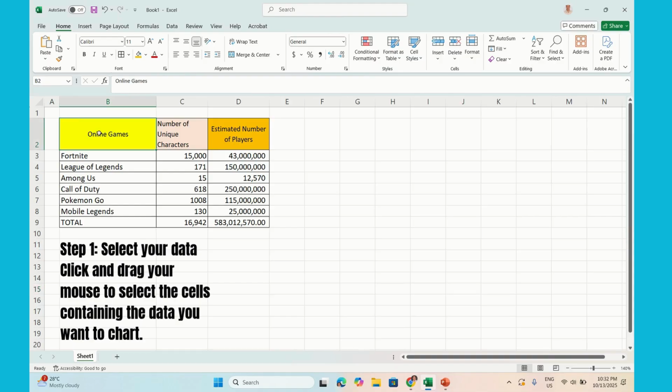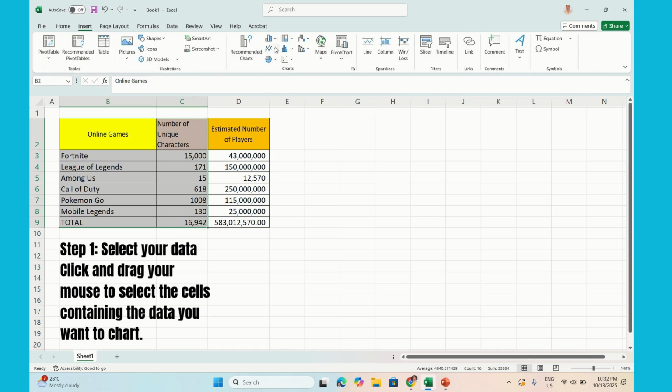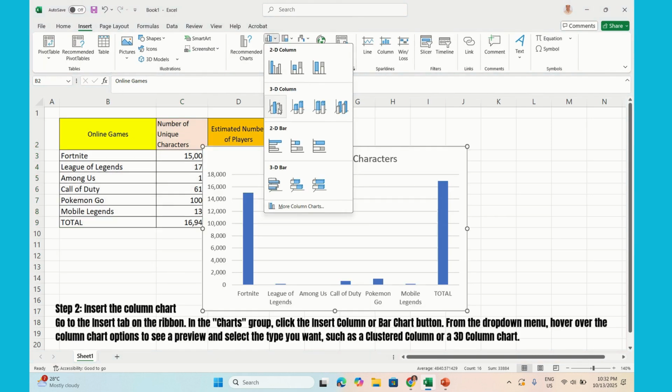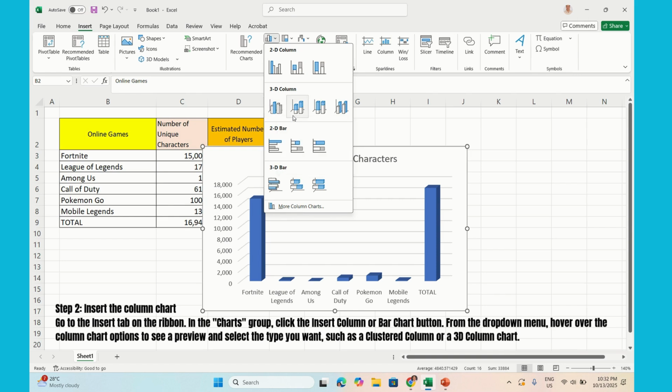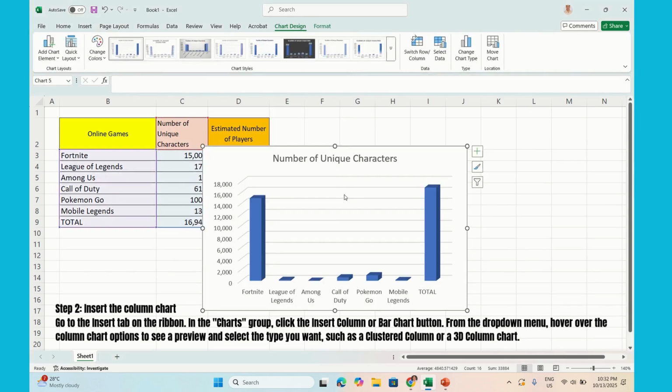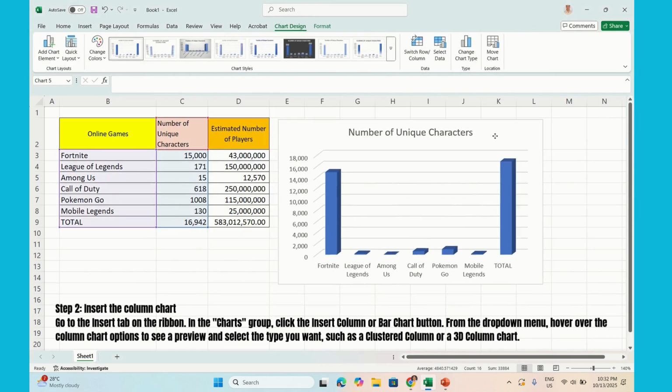To make a column chart in Excel, Step 1. Select your data. Click and drag your mouse to select the cells containing the data you want to chart. Step 2. Insert the column chart. Go to the Insert tab on the ribbon. In the Charts group, click the Insert Column or Bar Chart button.